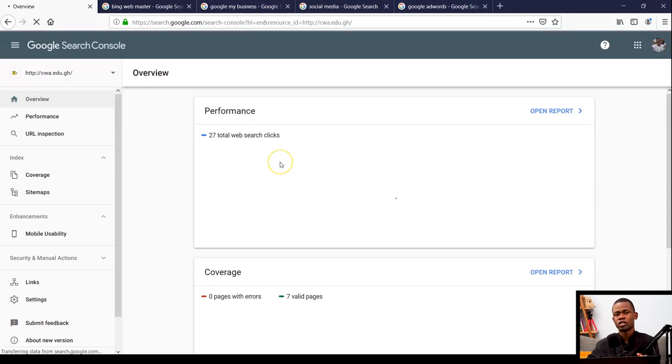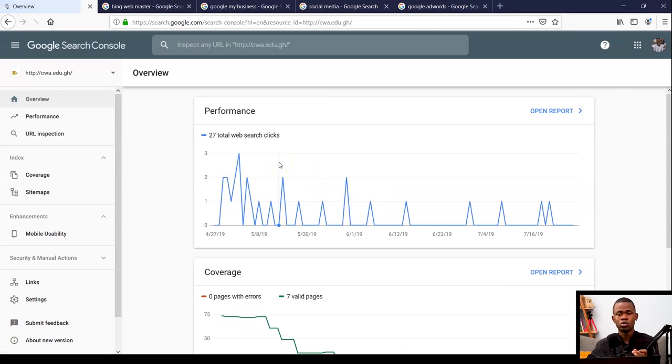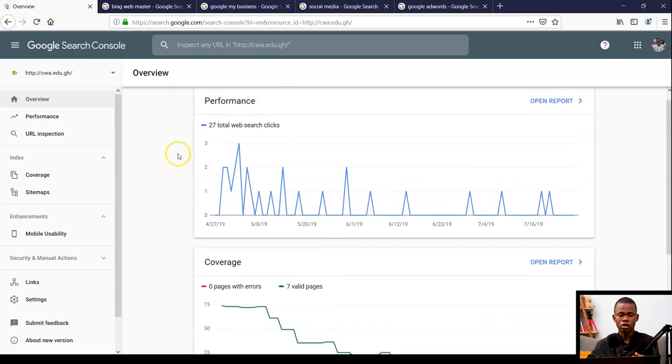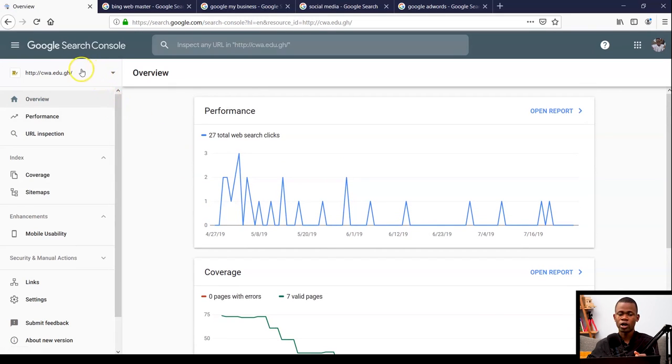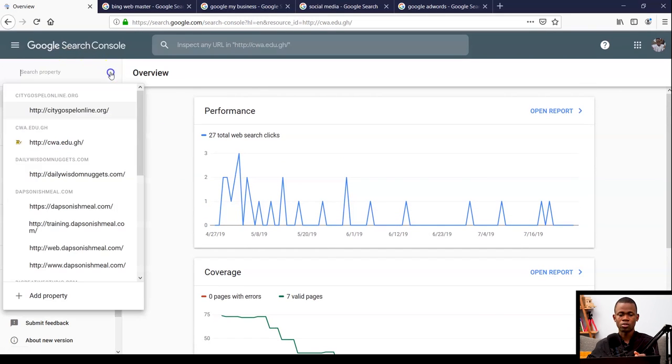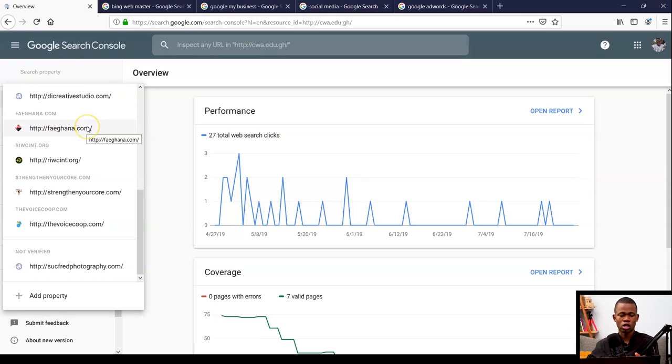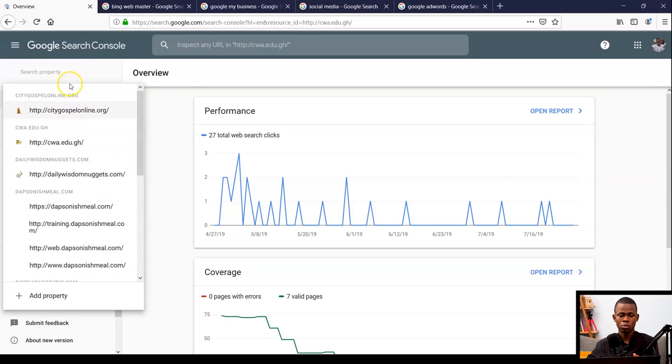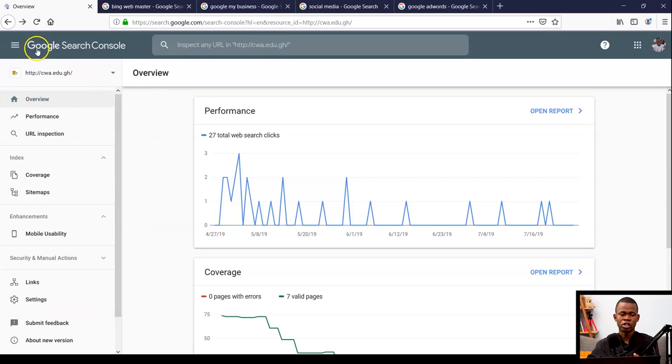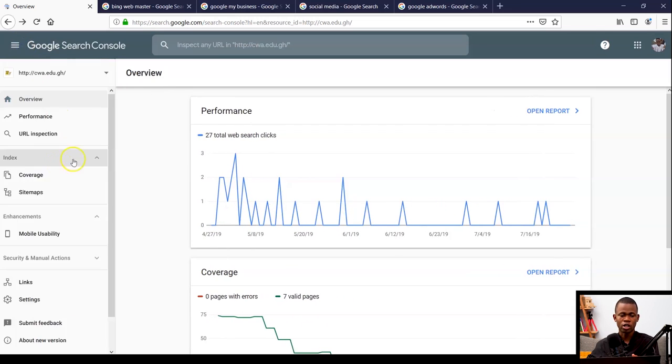This requires that you have a Google account to be able to use this particular tool. If you don't have a Google account, all you have to do is create an account. And then at the search console, you can go ahead and add a website to the Google search engine. I have a couple of websites which have been added already, and then you can go ahead and add your own website.